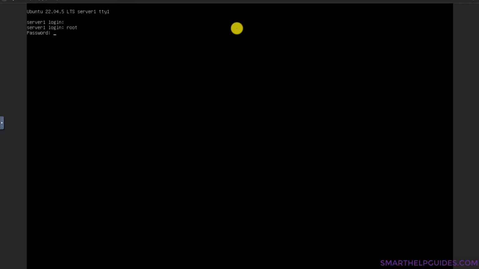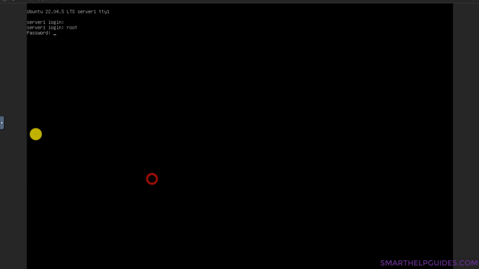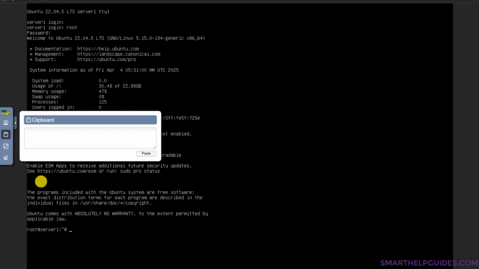Now for the password. Again, let's go back here. Copy our password. Now to paste the password here, you have to click on this option, this small icon here. Then go to this option, clipboard. Then paste your password here. Now click on paste. After that, hit enter. You can see here. Let's close this.